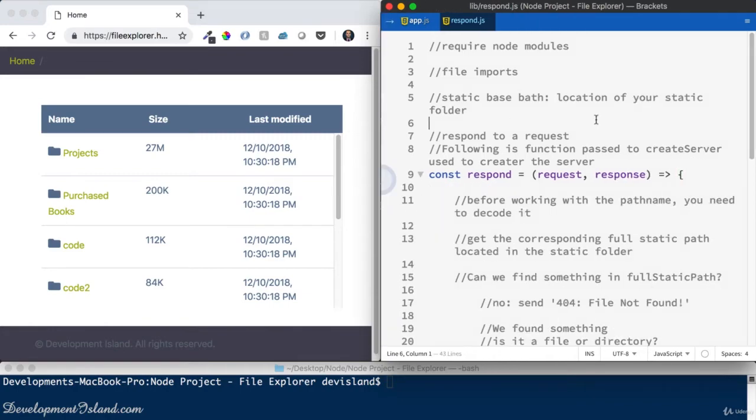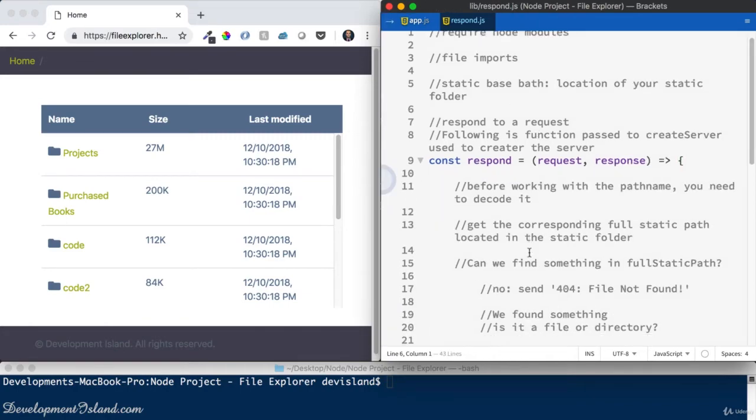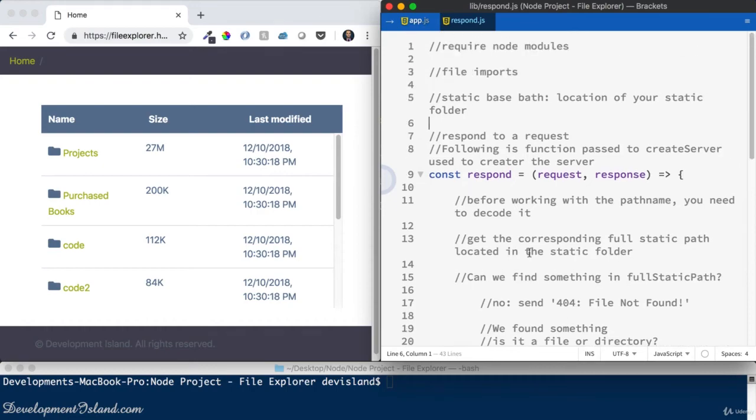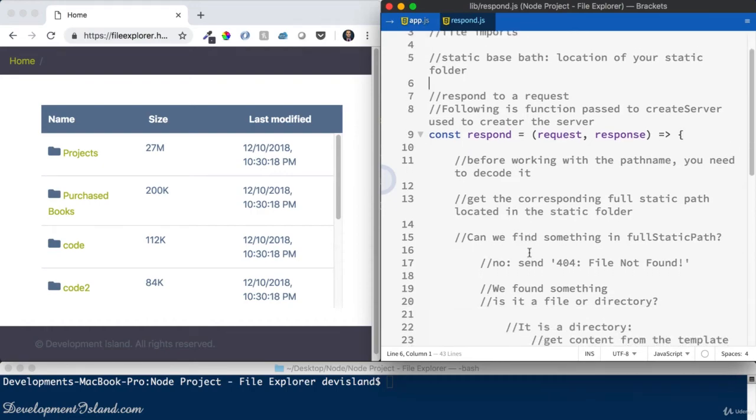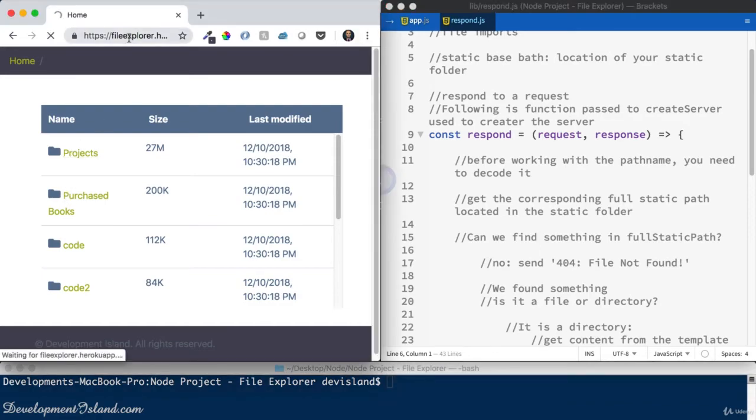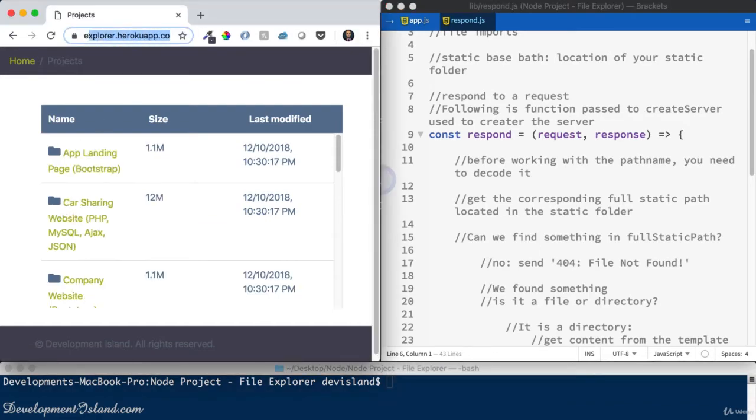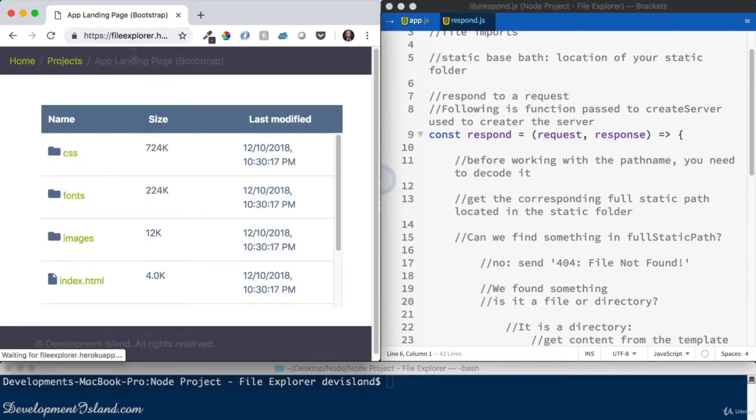So let's go first through the structure of this function and just understand how it works. So when a user submits a request to our server, the first thing we're going to be doing is check the path name. So the path name is going to be something like /projects in this example. Okay, so that's the path name. Now let's check another path name. That's another one.